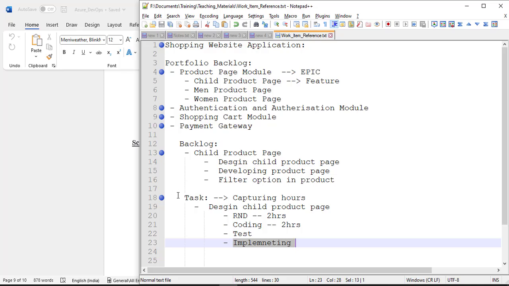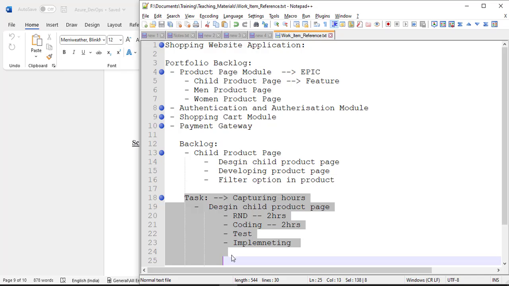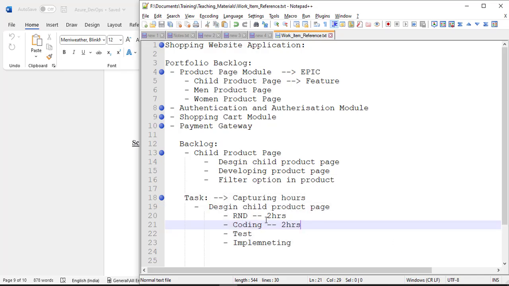Now this is the place where your number of hours get captured. In the task section, you will be defining that, okay, for doing R&D I need at least 2 hours in my day. For coding I'll need 2 more hours. For testing I'll need 2 more hours. So this is how you will be defining your hours over here.